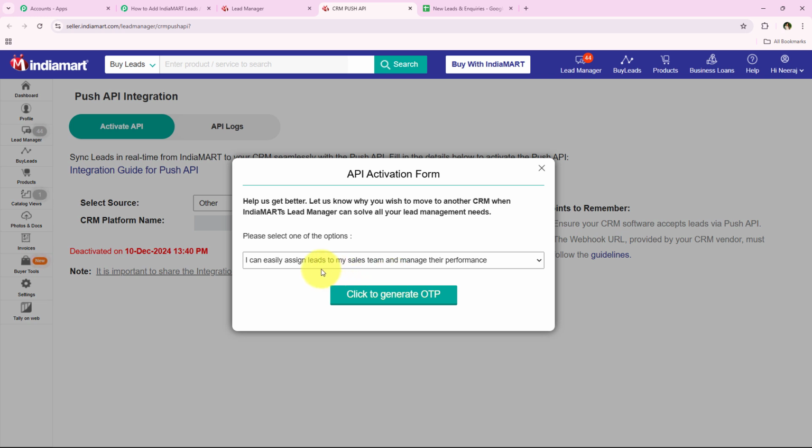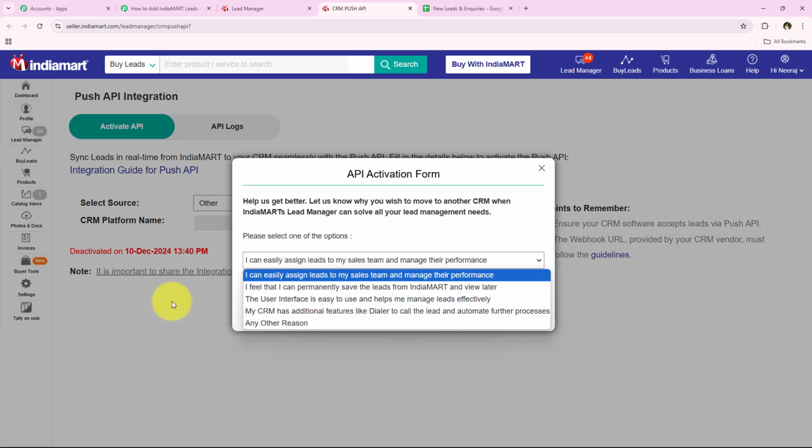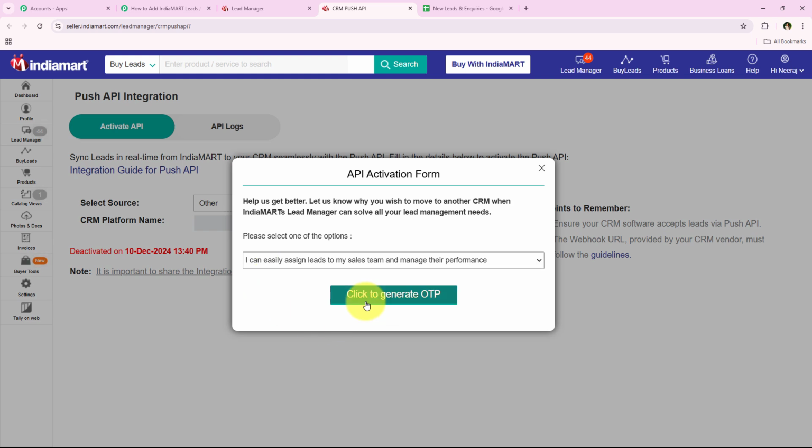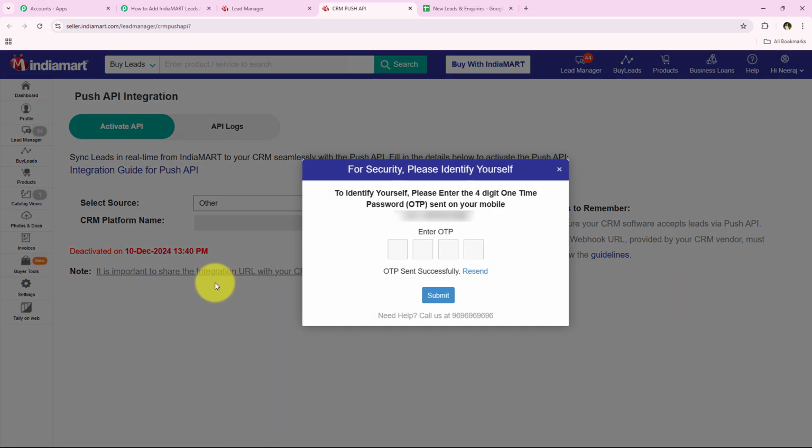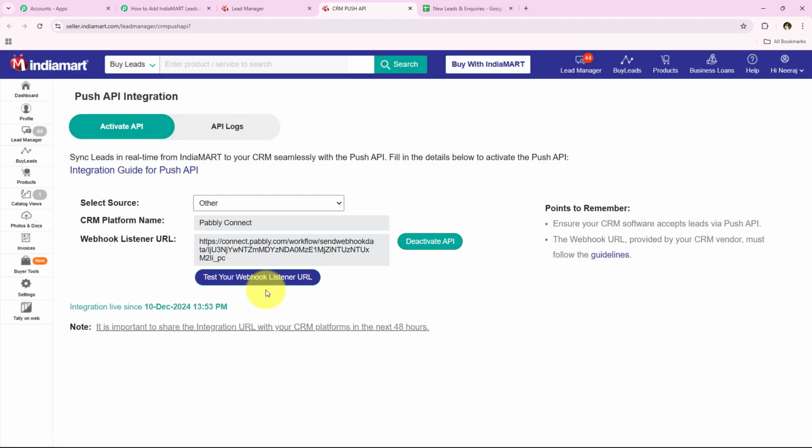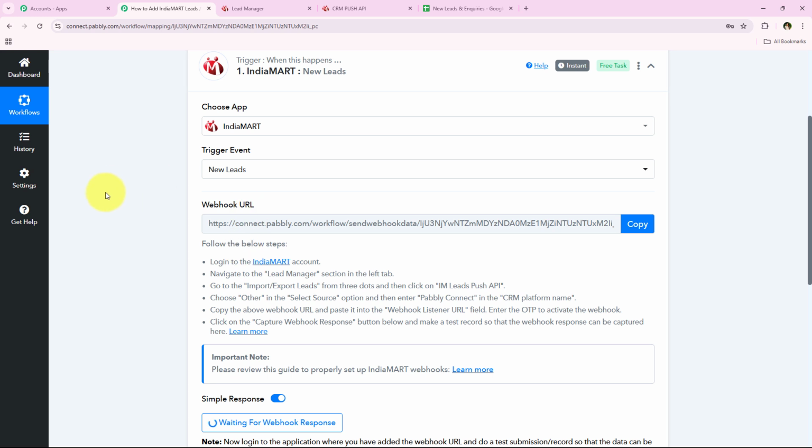As soon as we click on save details, it is asking me for the reason why I wish to shift my IndiaMART leads to any other application. Over here, I'm going to select my reason as this: I can easily assign leads to my sales team and manage their performance. You can select any reason of your choice, and then we have to click on this green button which says click to generate OTP. As soon as we do so, it says it has successfully sent me an OTP. So I'm going to enter the OTP right over here, and after entering this OTP we are going to click on submit. And as soon as we click on submit, yes, you can see integration live. So yes, with this we have successfully created a connection between my IndiaMART account and my Pabbly Connect's workflow.